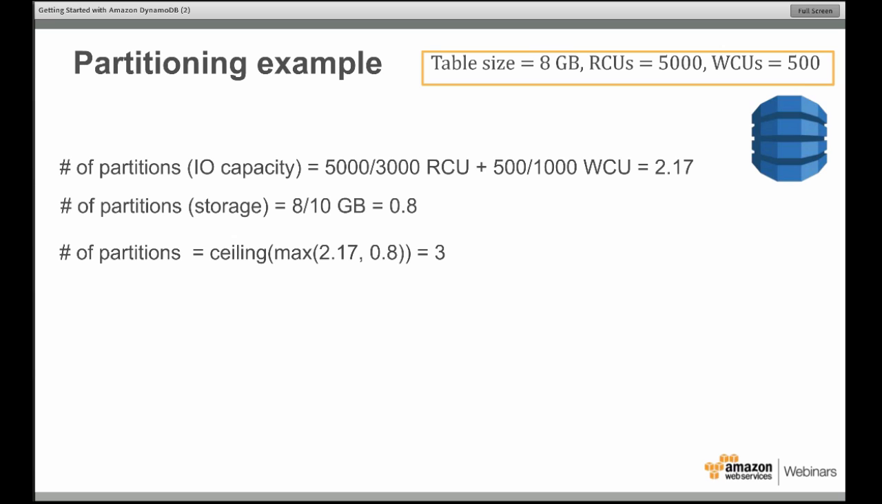So in that first equation up there, you can see we have 5,000 reads that we're requesting. A single physical Dynamo partition can deliver 3,000 reads. So we're going to do 5,000 divided by 3,000, and then add in the write capacity that we need. We need 500 writes per second, and a single partition can deliver 1,000 per second. So we end up with basically 2.17. That's the number of partitions we need. Obviously, there's no such thing as a fractional partition, so we'll take the ceiling of that number. That would be 3.